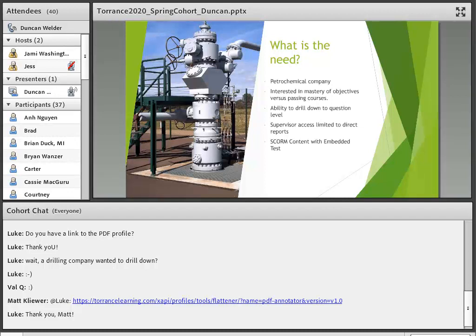So they have all this existing SCORM content, and they didn't want to rebuild everything from scratch.